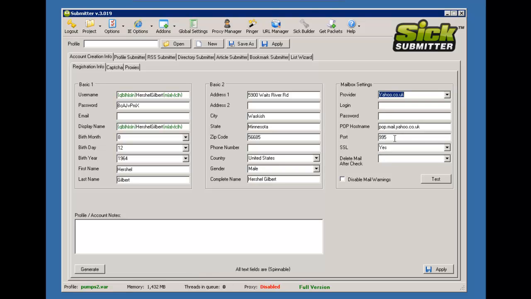It's filled in the details for the port and everything there. What you need to do now is put your login and your password. So I'm just going to put mine in there. I'm going to stop the video while I do it. Okay, so I have my email address in there now as well.